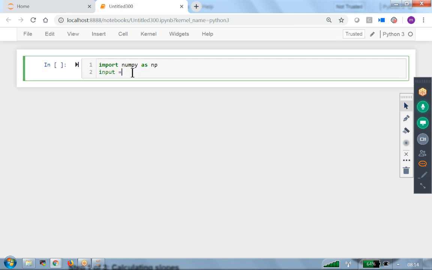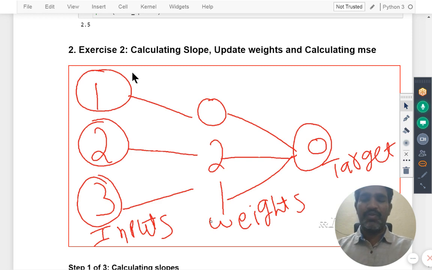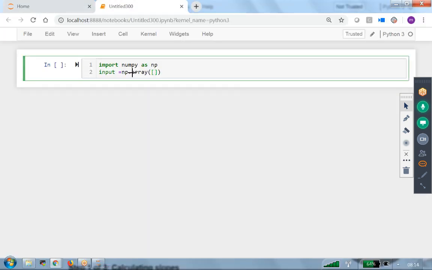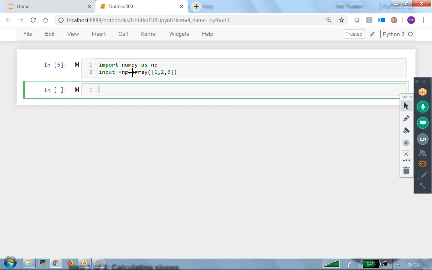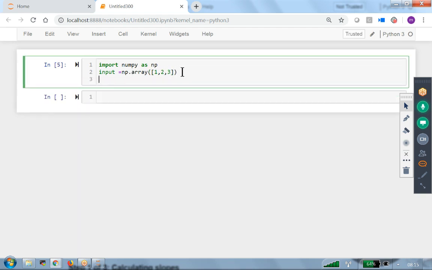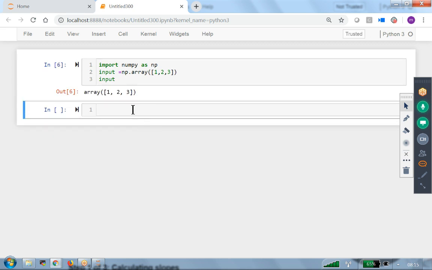Then input is equal to np dot array of the values. What are the values we have by seeing this diagram? 1, 2, 3. So we are passing here 1, comma 2, comma 3 as the values. Now I want to see what the input values available at this point of time are. These are the input values 1, 2, 3.